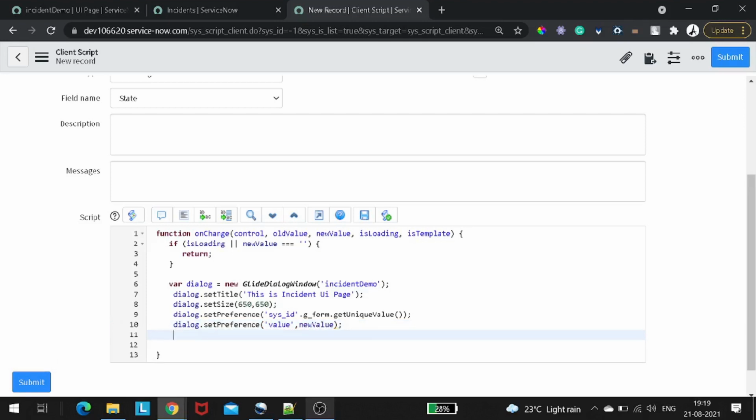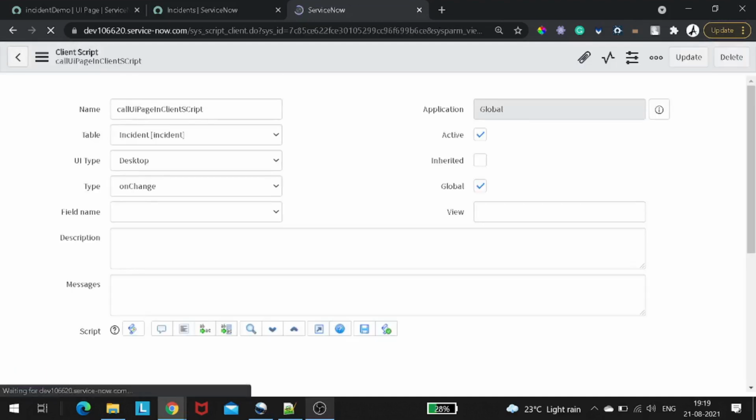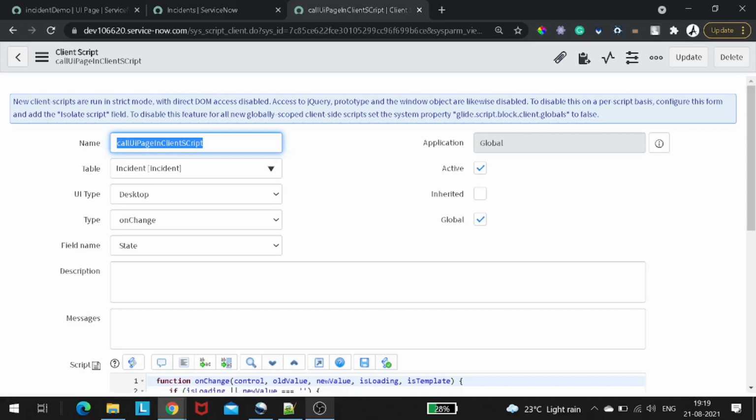Once you set all these attributes, you can simply render that particular dialog window. So how to render it? Say dialog dot render. Cool. Now you can save it, and let's see if it works. If it doesn't work, we have to try to find out why.